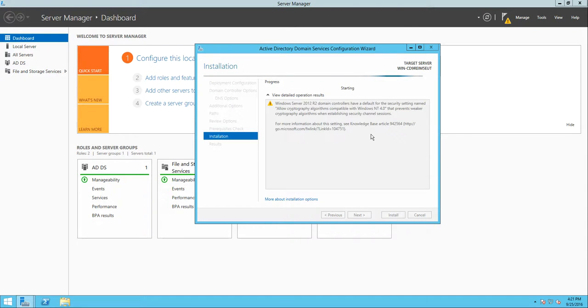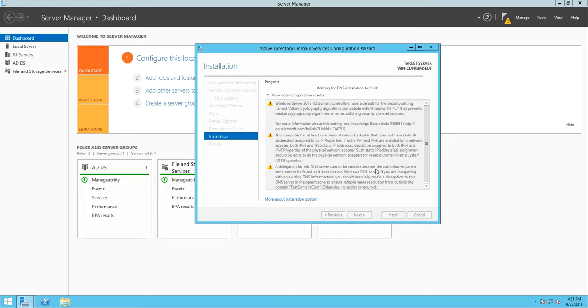So now it's going to install and promote the server to the domain controller. This does require a reboot. So once the server reboots, we can go ahead and change the name of the server, just so we know the name of the server. Probably name it like ADDS01.